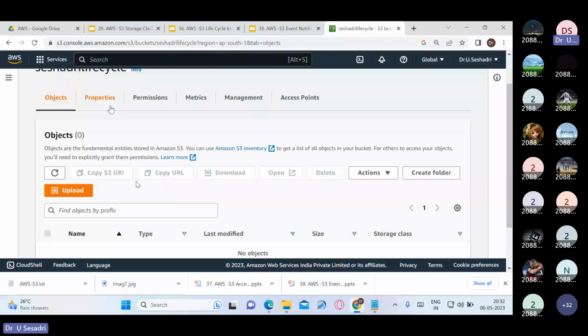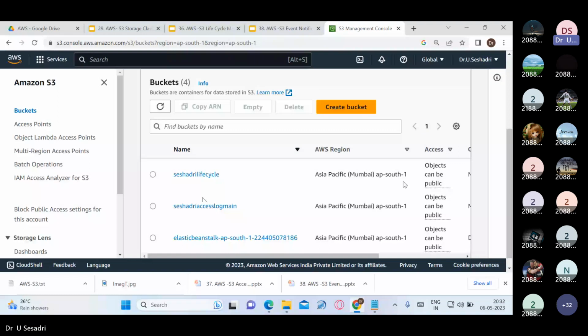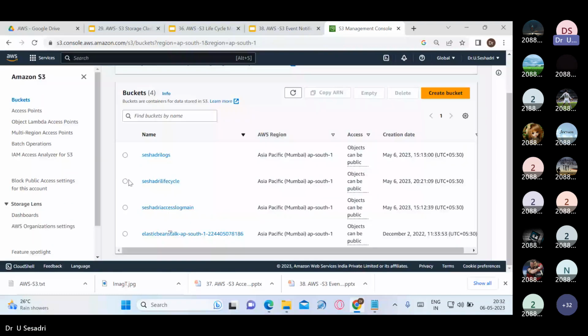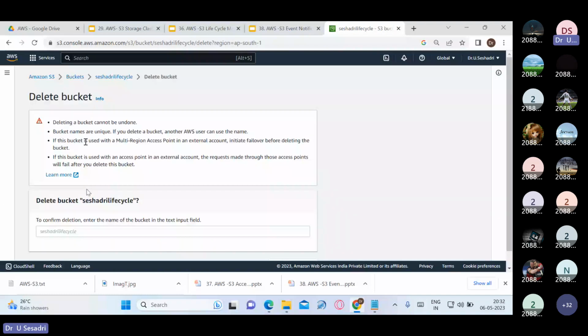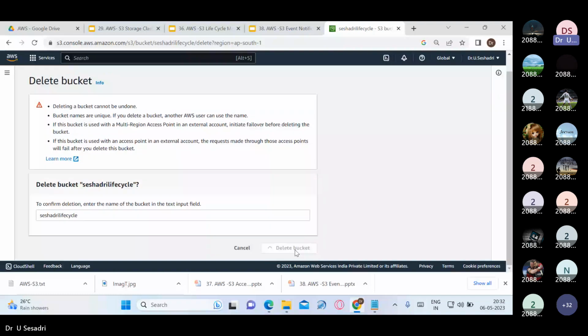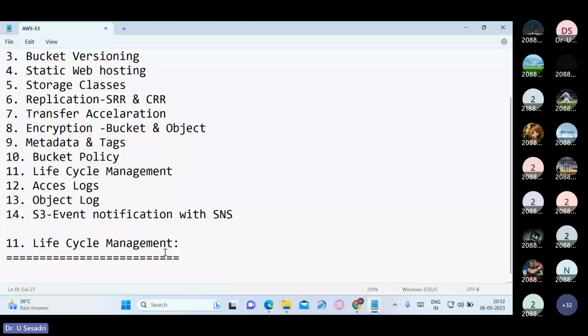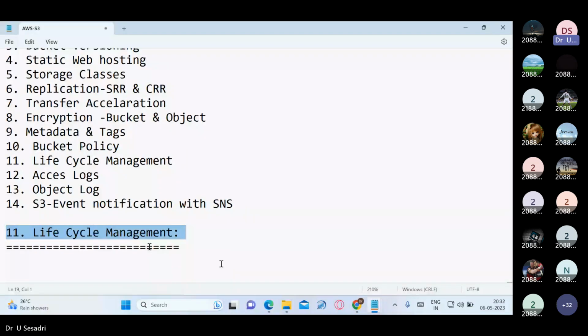The bucket name I created is Sheshadri Lifecycle. Select this and click on the delete option. You have to type the bucket name, copy and paste it here, and delete the bucket. That's about lifecycle management; I applied lifecycle management.